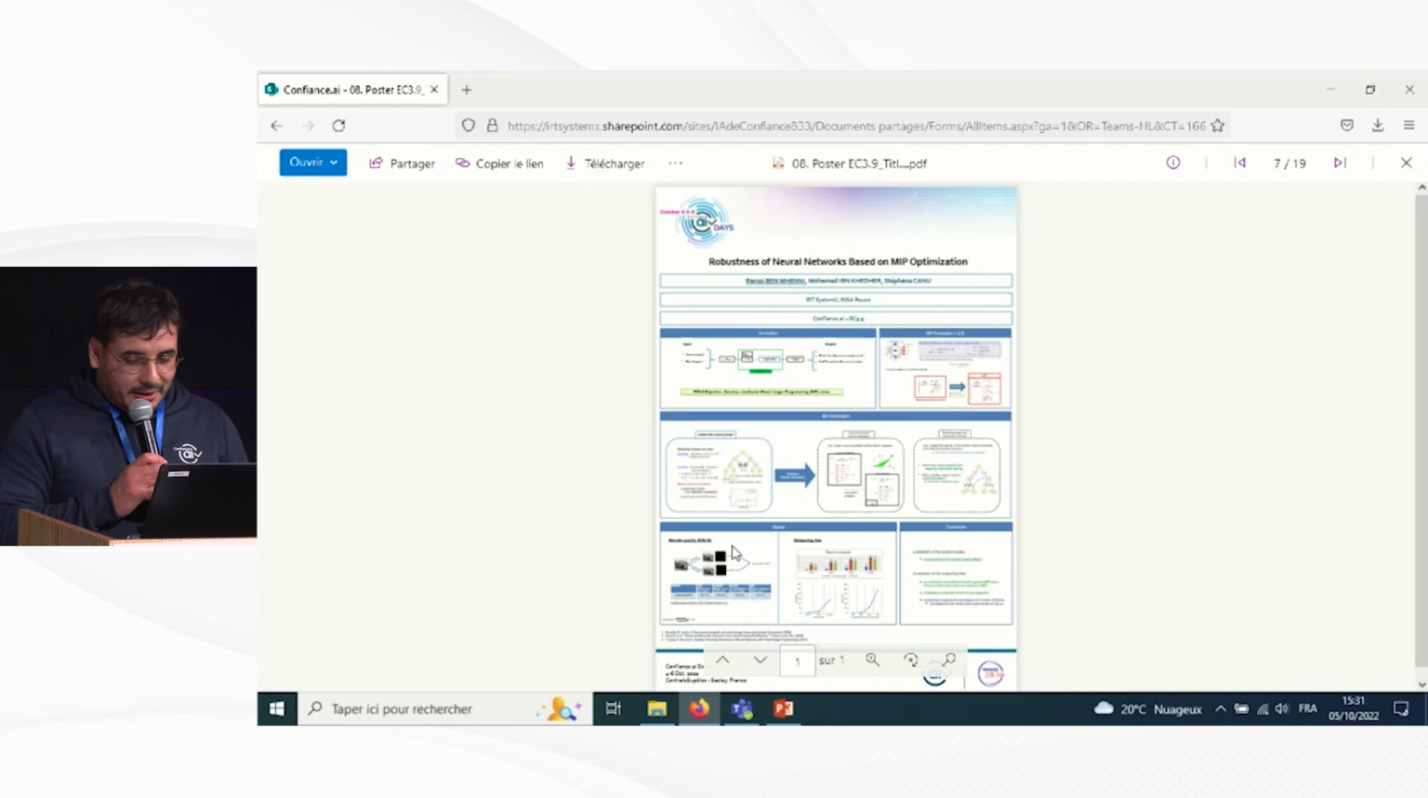And if you are curious about the quality of the solution that you get, or the ability to improve the computing time compared to the state-of-the-art method, or how it behaves for large images and more complex models, you are welcome around the poster, and thank you very much.